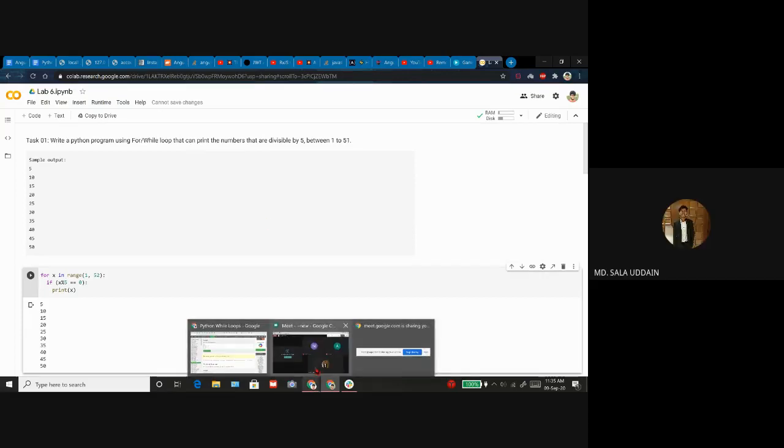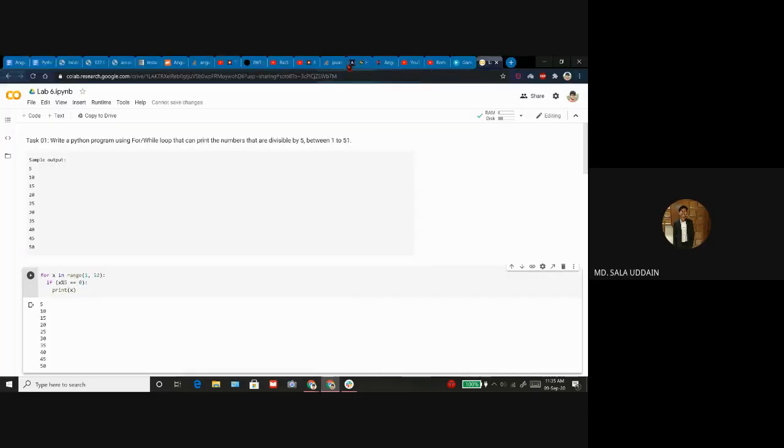Can you repeat the question? Okay, in the first task, it's saying that you can solve this problem using a while loop or a for loop. It's up to you. The choice is given to use any kind of loop, while or for. So I showed you the solution using a for loop. You can also solve this problem using a while loop instead of a for loop. There are two kinds of loops in Python, while and for.